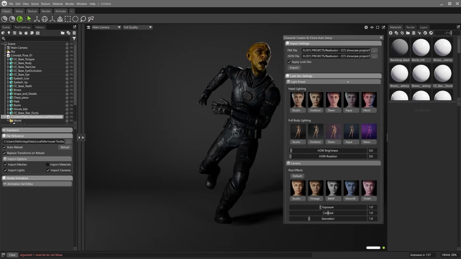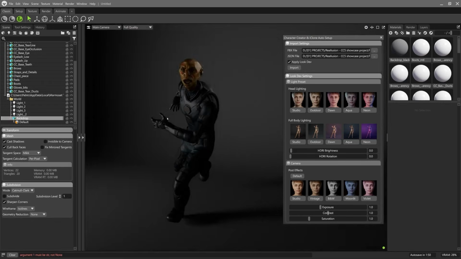And after a short wait, done. We have everything set up in Marmoset, including lighting, as well as all the materials that are used for this character. How cool is that? This plugin is really cool.